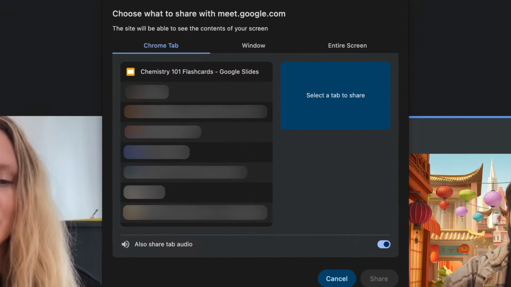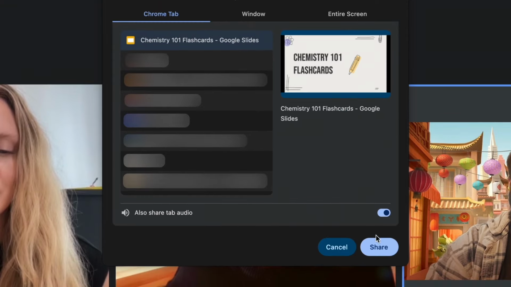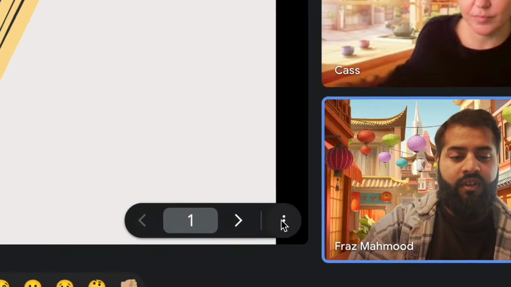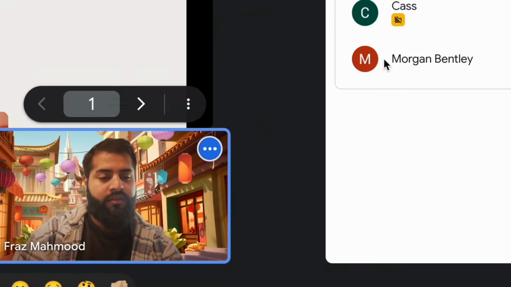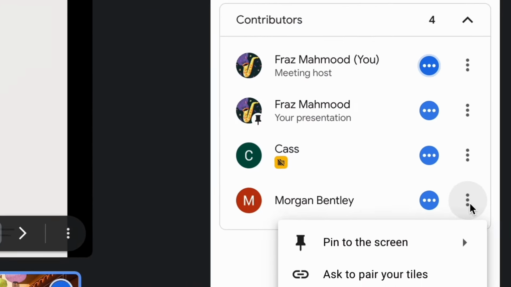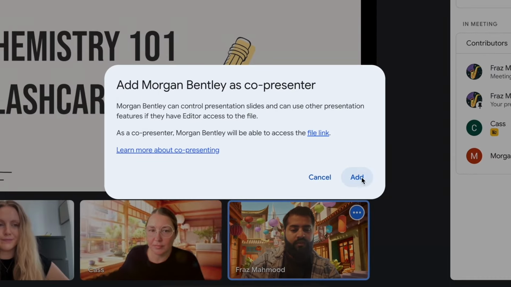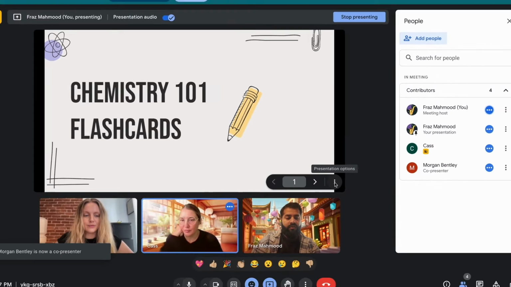Let's get started. After presenting your screen, click Start Slideshow and then the Add Person button. From there, click on the three dots next to their name and select Add Participant as Co-Presenter. The co-presenter will be able to navigate the slides and start and stop media within the presentation.